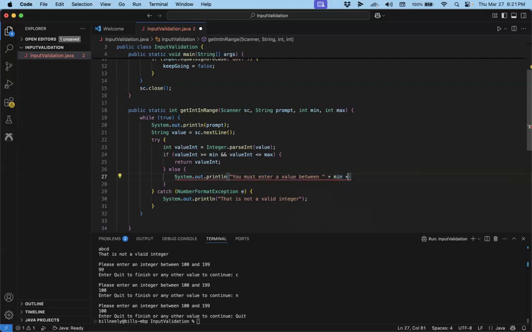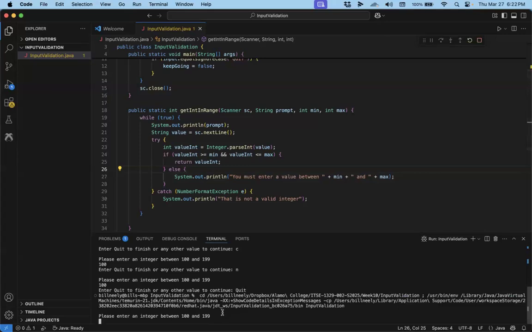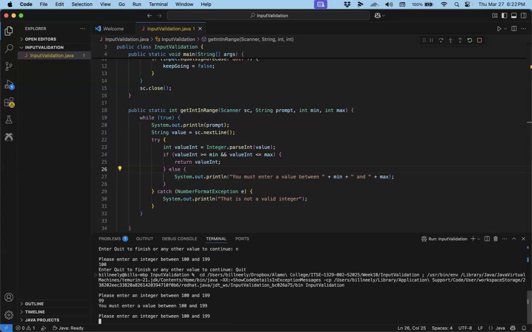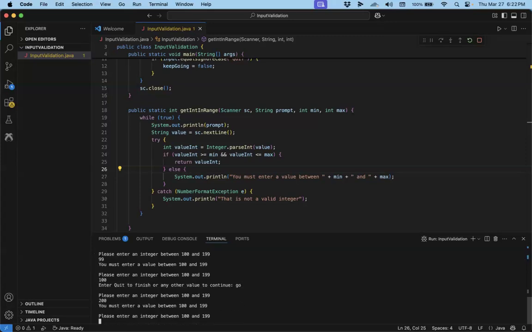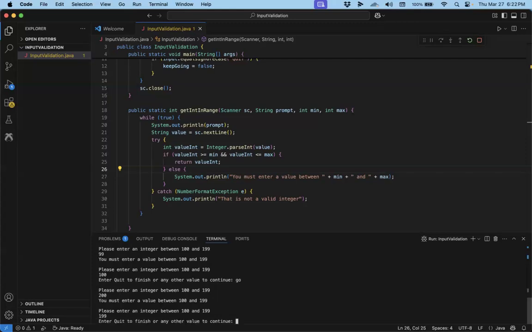Plus min, max. Okay. I could also use an interpolation there using printf, but we'll use this print line for now in this example. Okay, so let's test that and see if it works. Enter between 100 and 199. So if I enter 99, it says must be between 100. If I enter 100, then it works. If I enter 200, it should fail, but for 199, it should work. Okay. All right, so that's working.